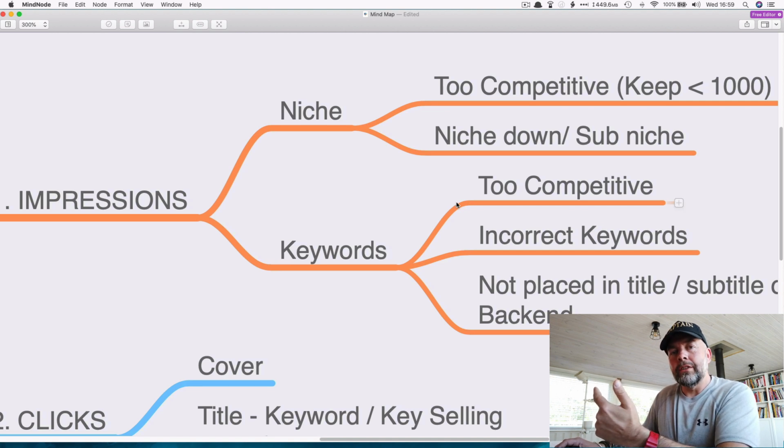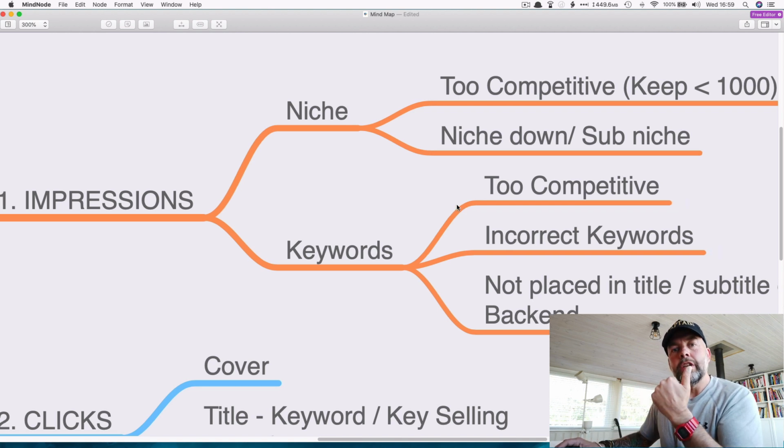One way around that is to do Amazon ads. But really, unless you're starting, getting familiar with the business, making lots of sales, I wouldn't advise doing that straight away. So, niche selection is the first thing that affects impressions.